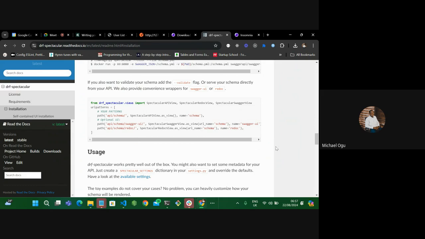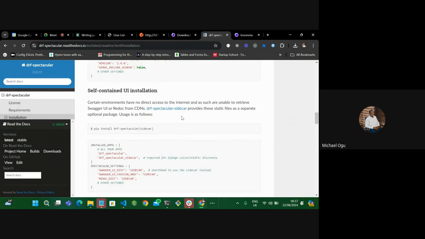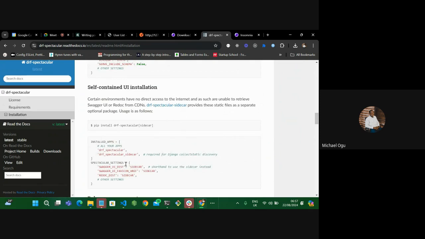Okay, so we're going to add some of these things later, but for now, we need to do these Spectacular settings. This Spectacular settings basically just describes the API. So I'm just going to copy this for now, and I'll remove some of the things there.